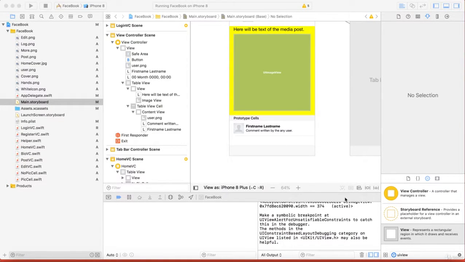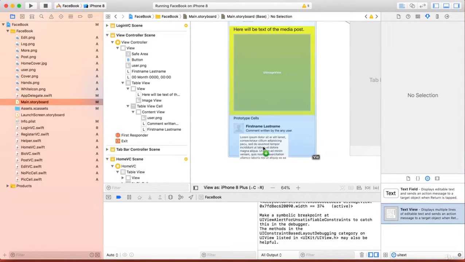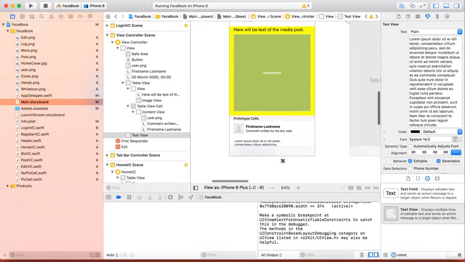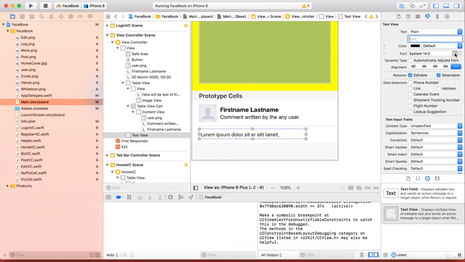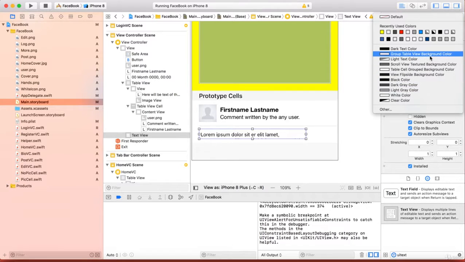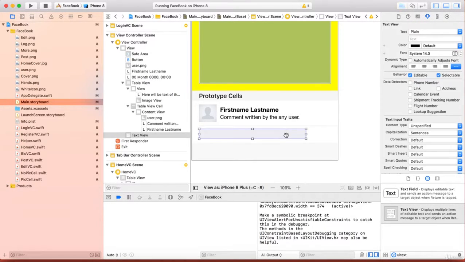tools. Okay, so in order to insert the comment tool, I will find UI Text View. This is what we will use to write a new comment. So I will resize it accordingly, something like this. Then immediately I remove the text here. And for the background color, I will select group table view background color. So this is something we will tap, and then we will start to write a text.